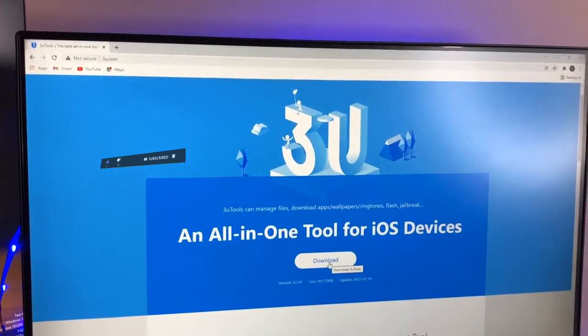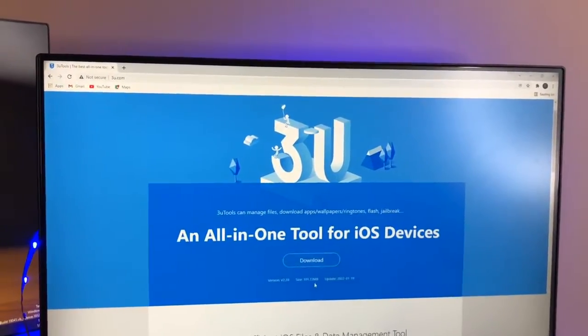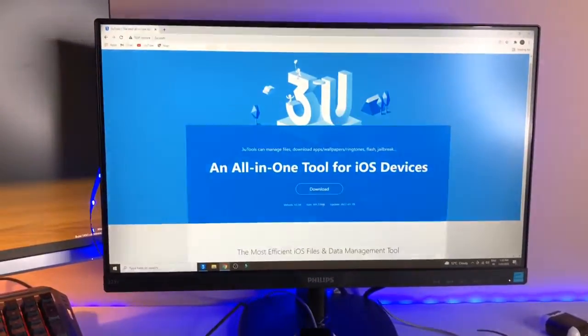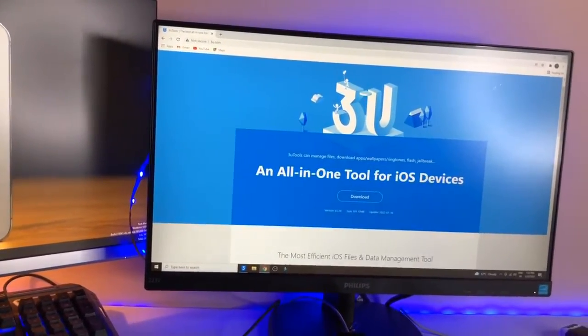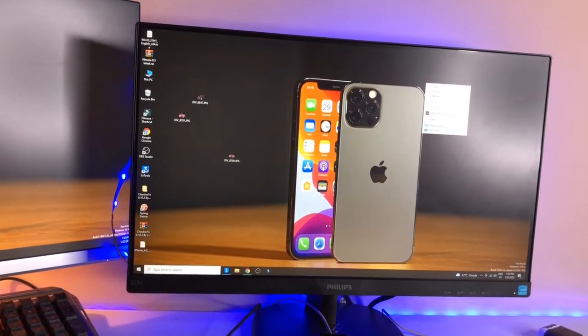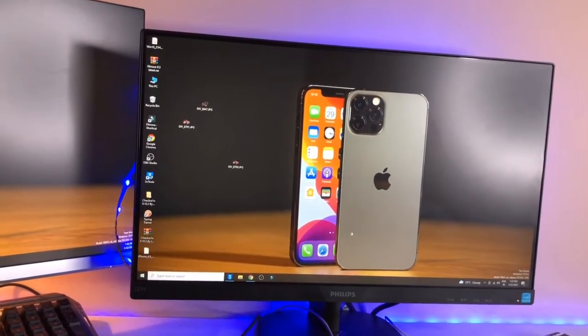Make sure you download this software, and the size of this application is about 101 MB. Make sure you first install this application, and while installing, make sure your Wi-Fi connection is turned on, as it requires downloading some drivers for your iPhone.